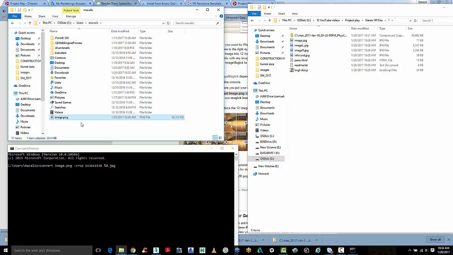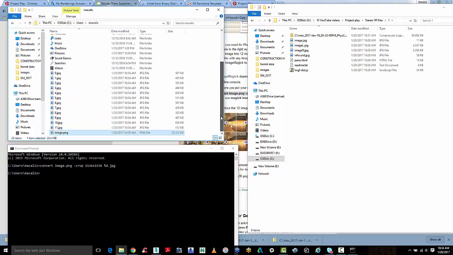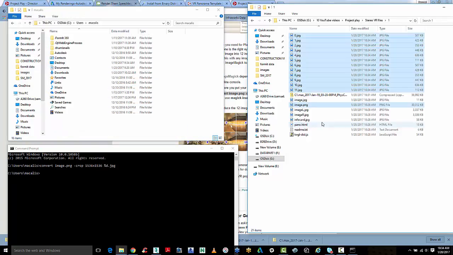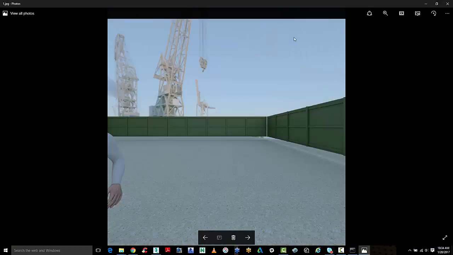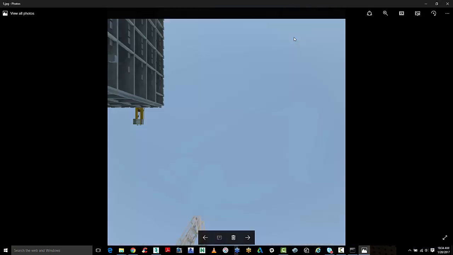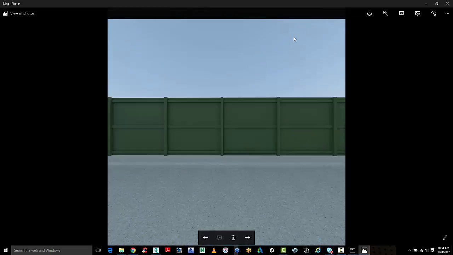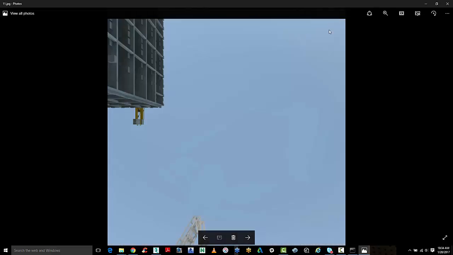Again, there's probably faster ways to do this. I'm just doing this very basically. Now in the command prompt, just hit return, and that's going to go through and turn that image into 12 separate images. So with that, I'm just going to grab that, cut it out, put it back into the directory, and you'll see here it's taken each individual image and created the 12 shots that I need for the VR process.